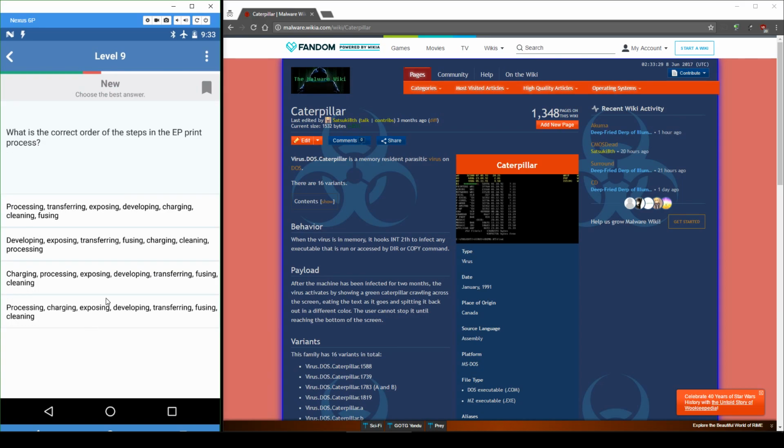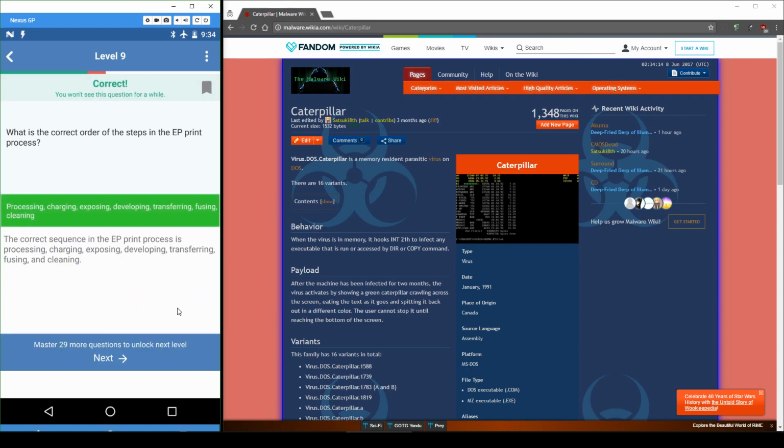What is the correct order of the steps in the EP print process? Alright. First it has to charge up. Right? Or wait, it processes it first probably. Processing. Yeah, it processes the image, charges it up, exposes the drum, develops, transfers it onto paper, fuses it, and then cleans itself. There you go.